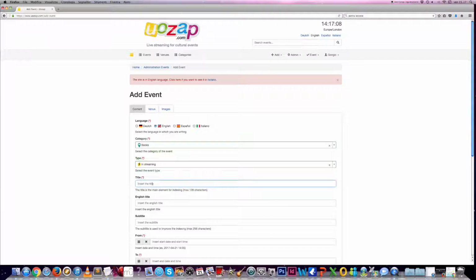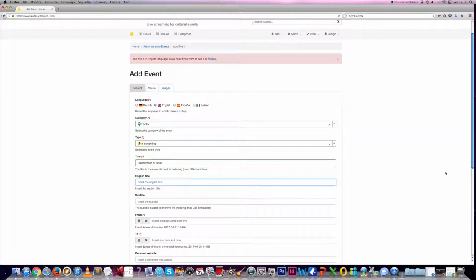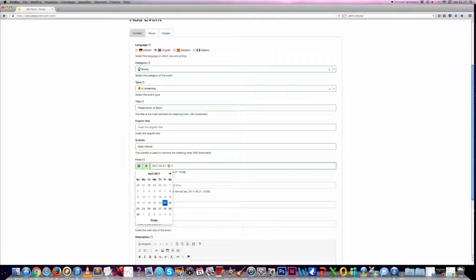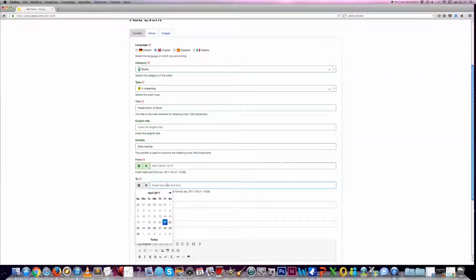Insert the title you want, for example, presentation of book proofs. You can also enter titles in other languages in case you have audiences in other parts of the world. You can also enter a caption, for example, Book Festival. Now, post the event period. Enter the start time here. And now, how long the event is going to go on for.